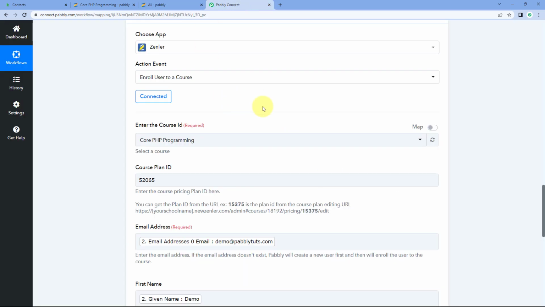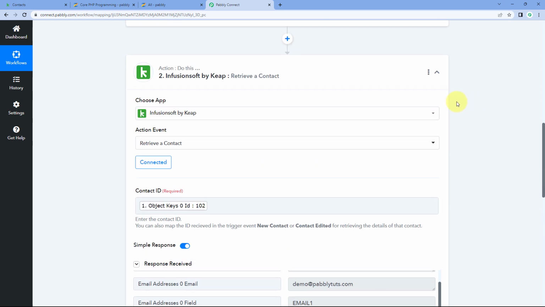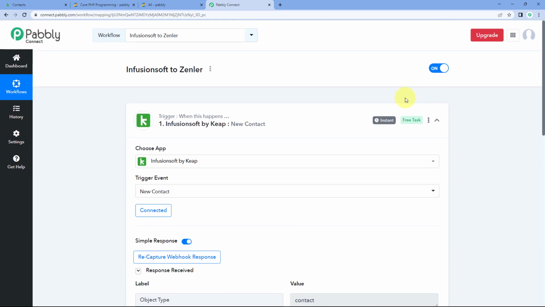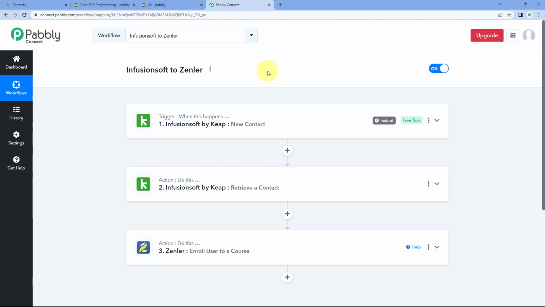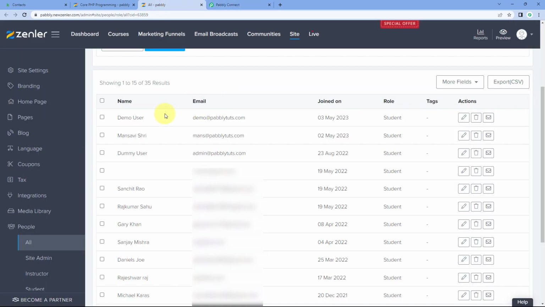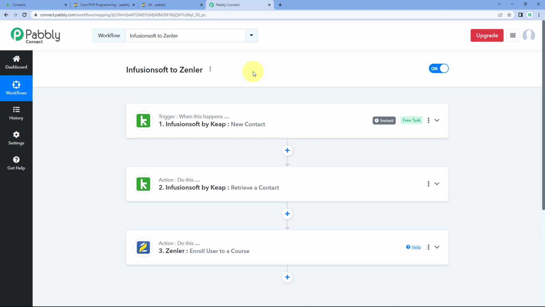This means the automation workflow which we have created in this video is working perfectly fine. And using this automation, whenever a new contact will be created in Keap, automatically with the same contact details, the same contact will be enrolled into the course in our Zenler account. Now here guys, after setting up this automation, we just want to test this automation workflow once in real time.